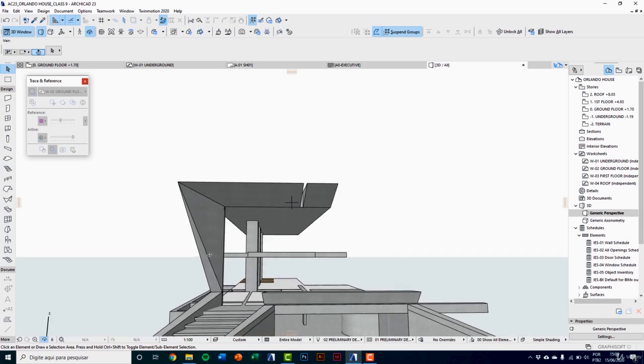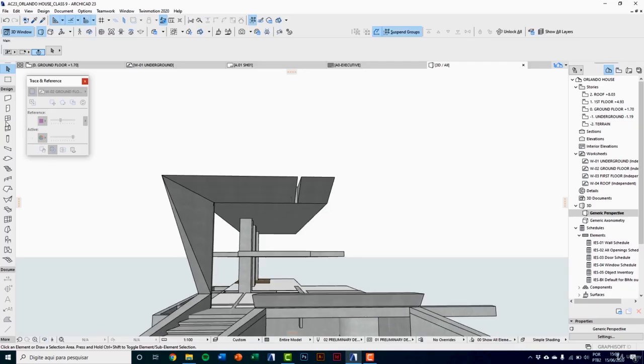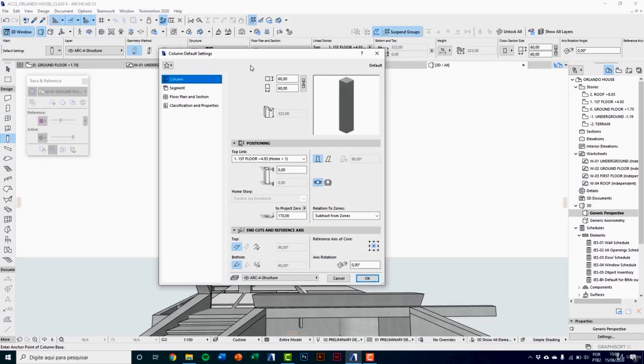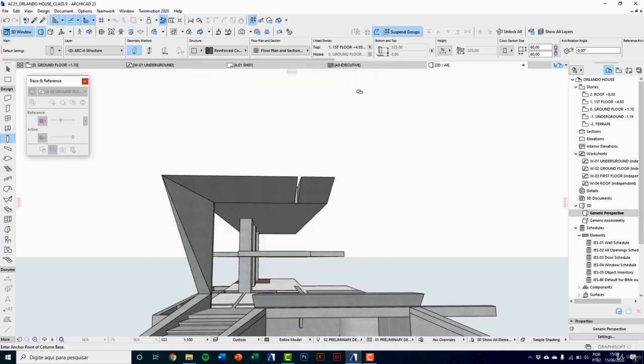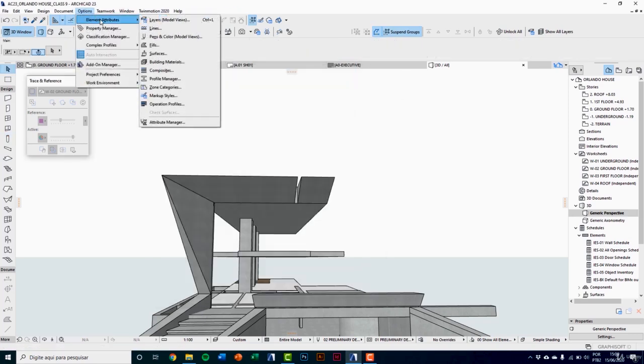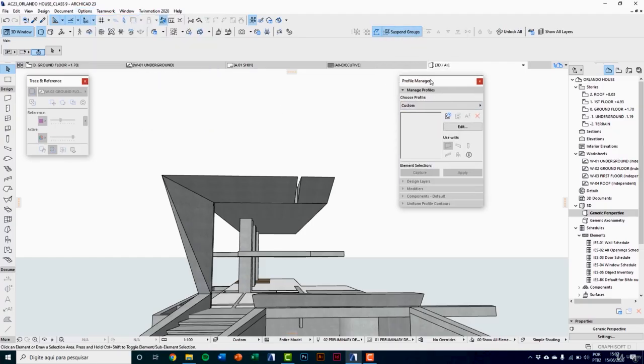Now it's time to create the steel slanting columns. Go into settings dialog, here on column 2. You can see that it's possible here in segment to get a circular profile, but this time I won't use it because my pillars are tubular steel profiles filled with concrete. So I need to create a custom profile to do what I want. I close, go to Options, Element Attributes, Profile Manager. Here, click New.